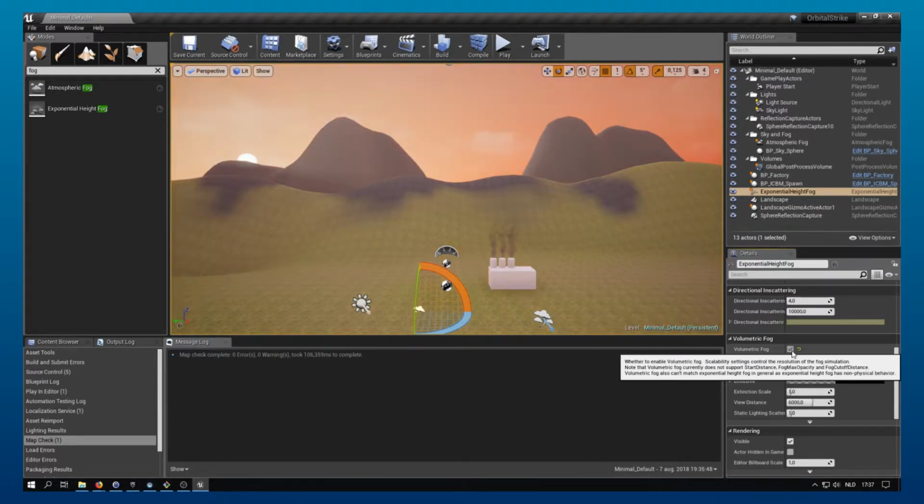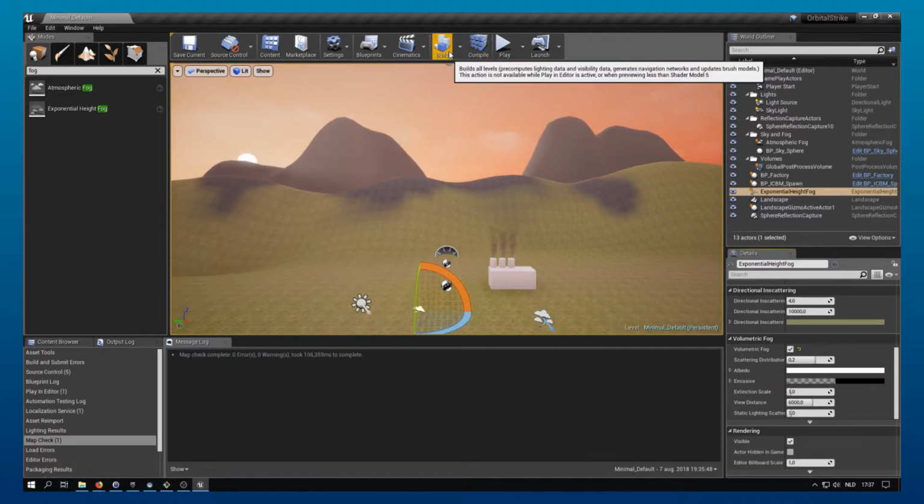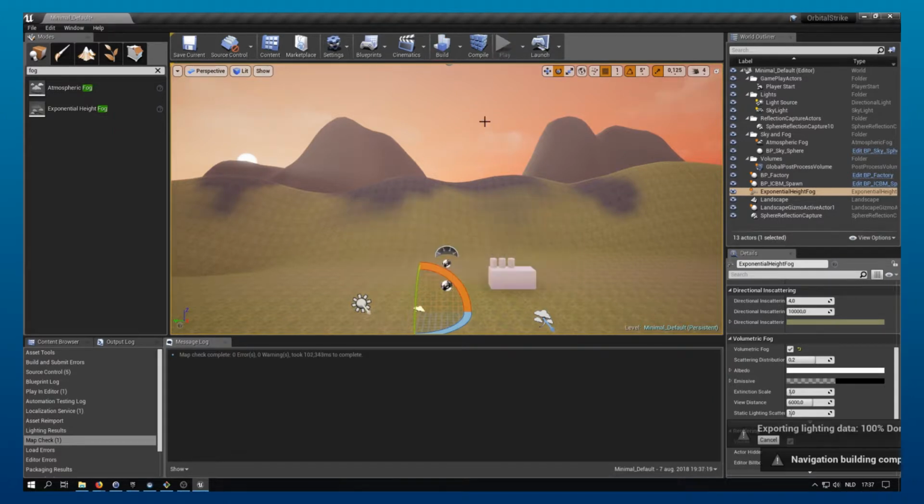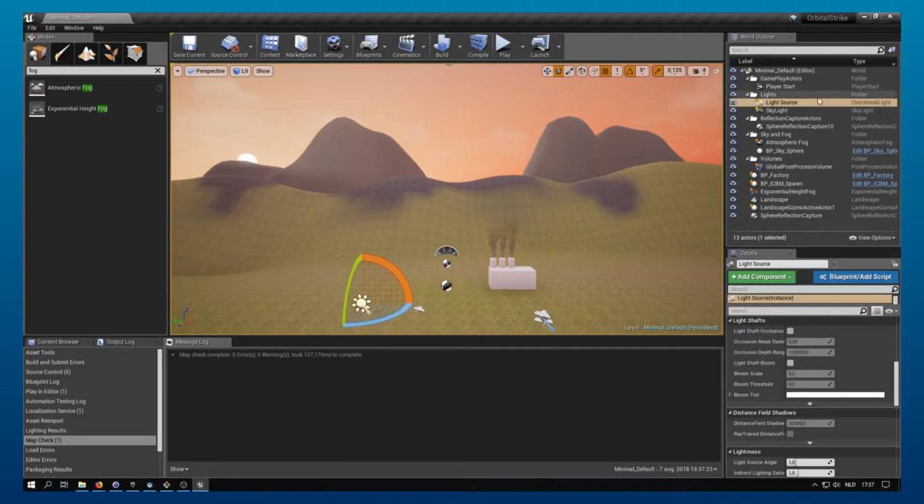Just turn it off and on, and you can see that the fog is in front of the mountain, and the background gets more vague. So recalculate the lighting once more. So I like this.